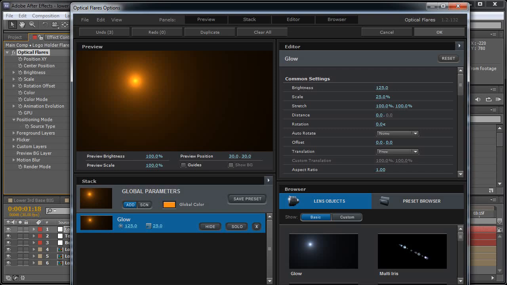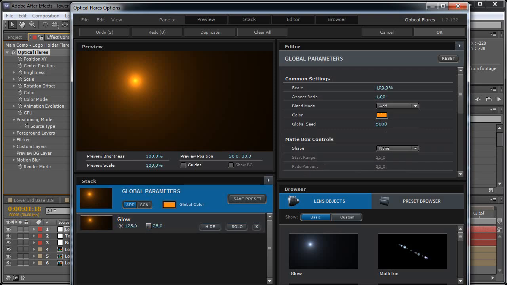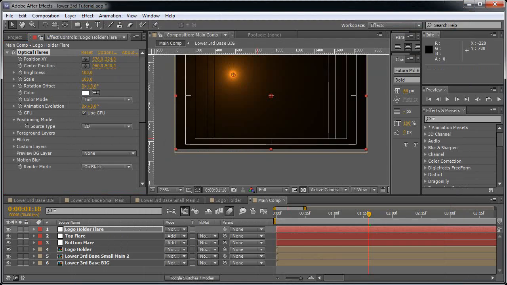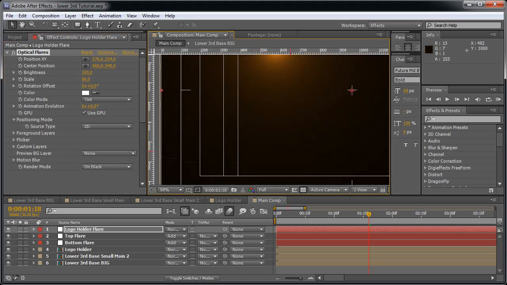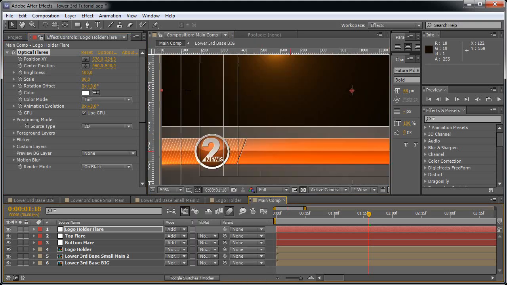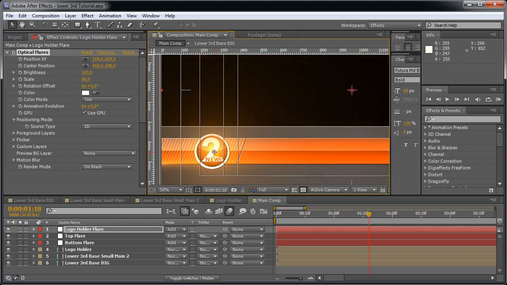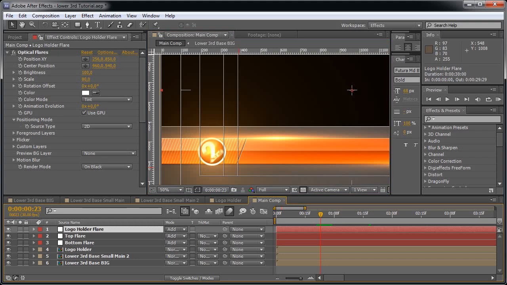I'm going to leave the settings here like so, and just decrease the scale and set this to 50% and hit OK, and actually decrease the scale here again and set this to 80. Set the transfer mode to add, and let's put this thing right here, and let's come to frame 23, I guess.